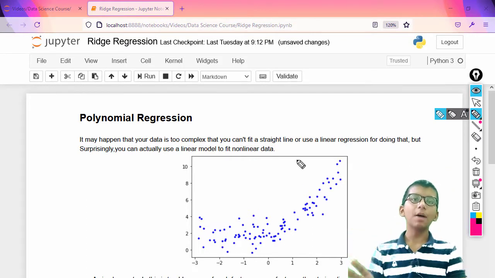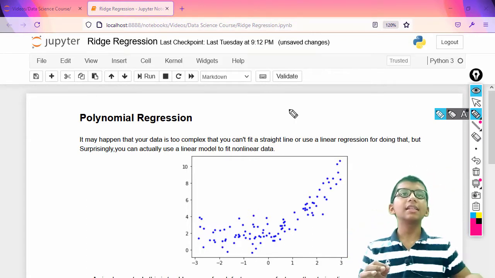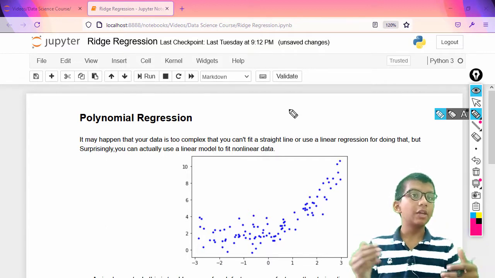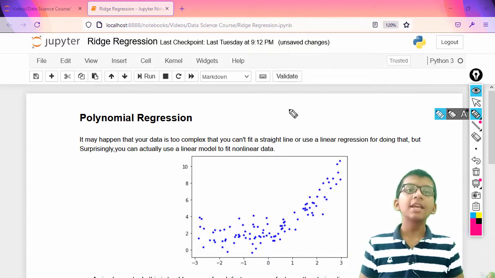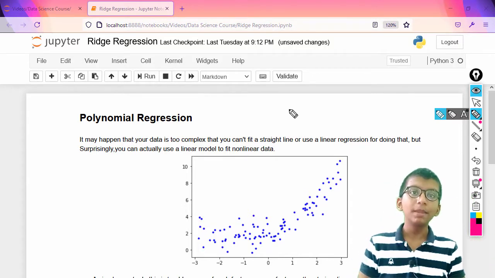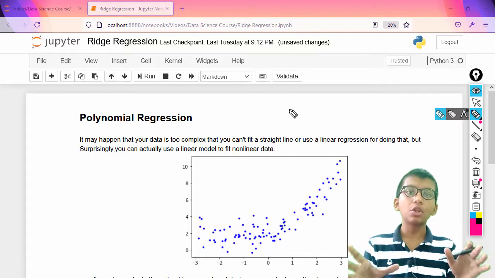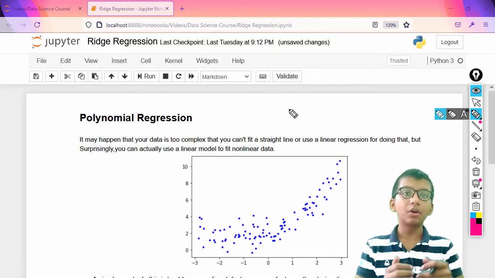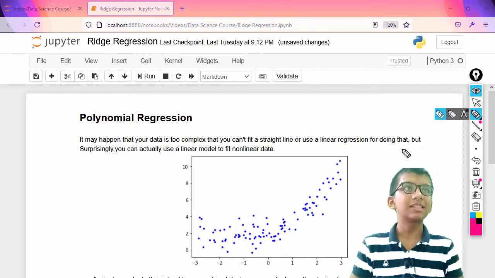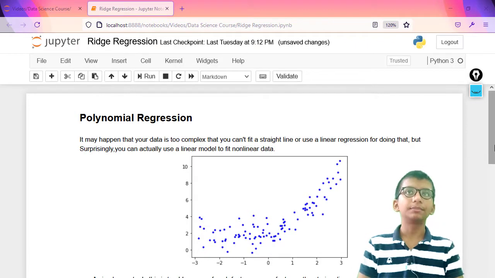What we do in polynomial regression is, let's take an example. We have non-linear data, and to non-linear data we can't fit a linear model, or we can't fit a straight line. So what we do is transform our non-linear data into power or polynomial terms, and then we can use the linear model over there. Okay, so this is what we have been doing till now.